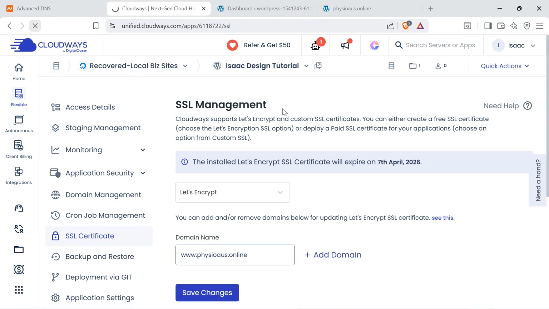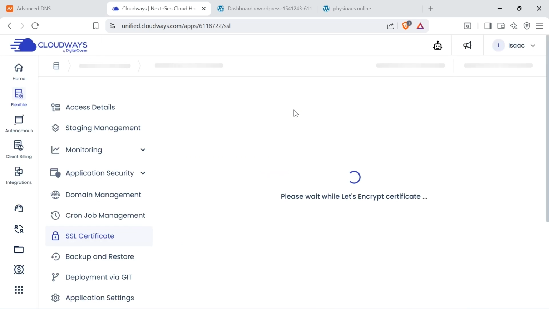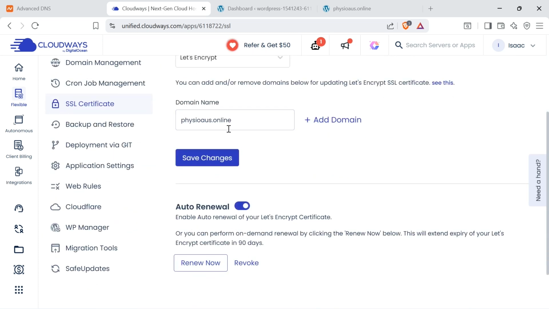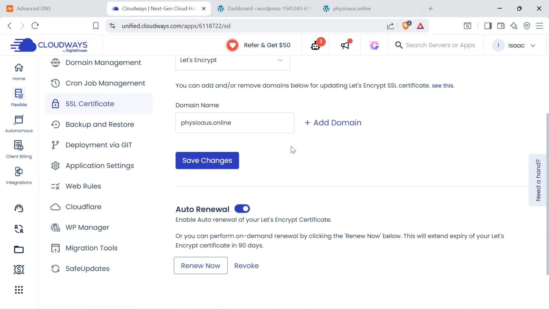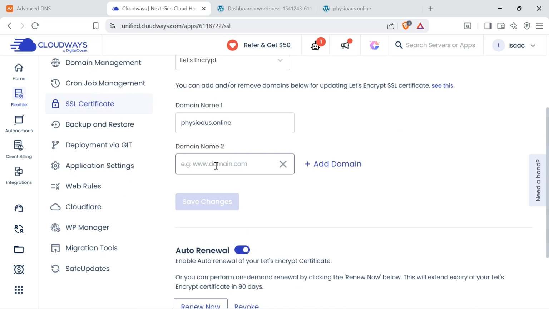Actually, first let's redo it to make sure it's there. But it installed the SSL certificate. Cool. So this domain name has added one here. Now let's add another domain. So let's go through and add it as www.